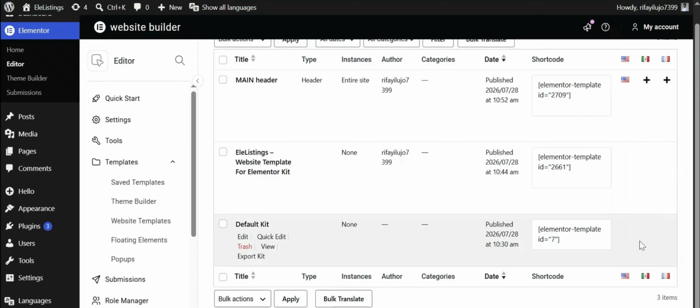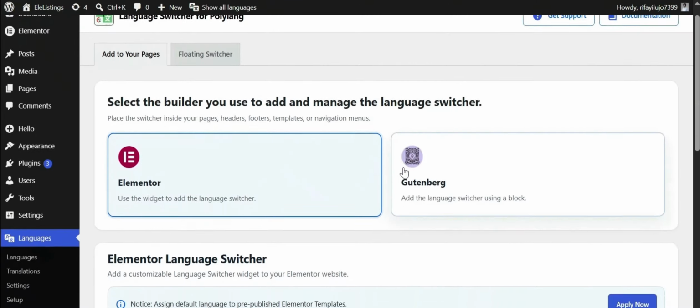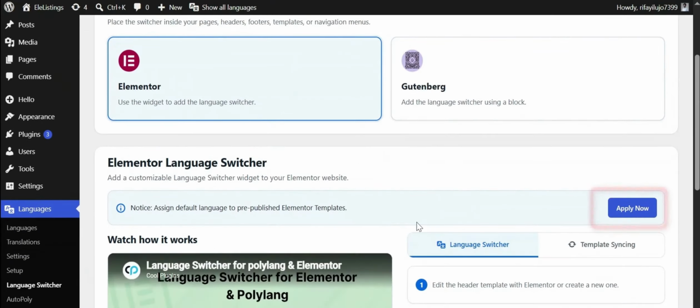Normally, you'd have to take care of this manually. But with the Language Switcher for Polylang plugin, it's much easier. All I have to do is activate the plugin, and then from the plugin dashboard, click on this Apply Now button.